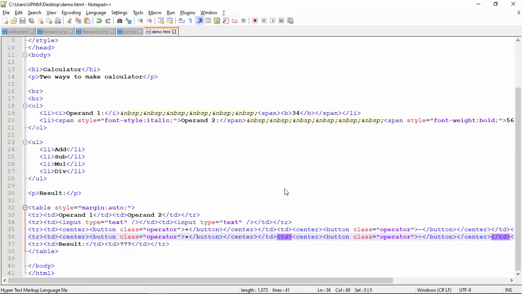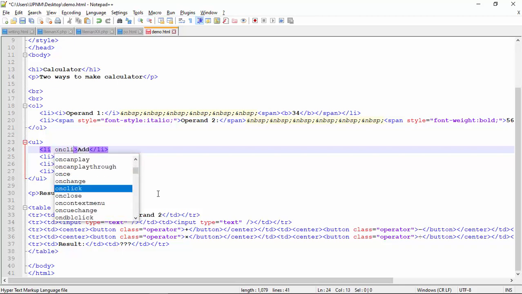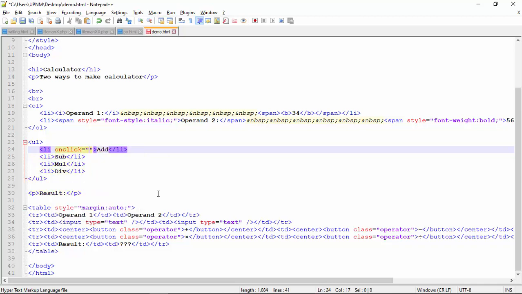So how do we register the operation? We just need to add the onclick attribute to the respective tag. So we key in onclick, and what do we do? This is add. Let's say we want to execute a function named static add, semicolon. Why do I call it static add? Because it's going to add the static values of 34 and 56.